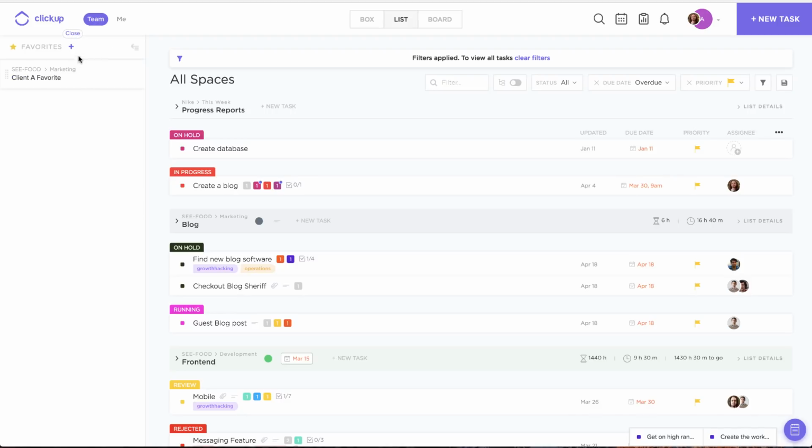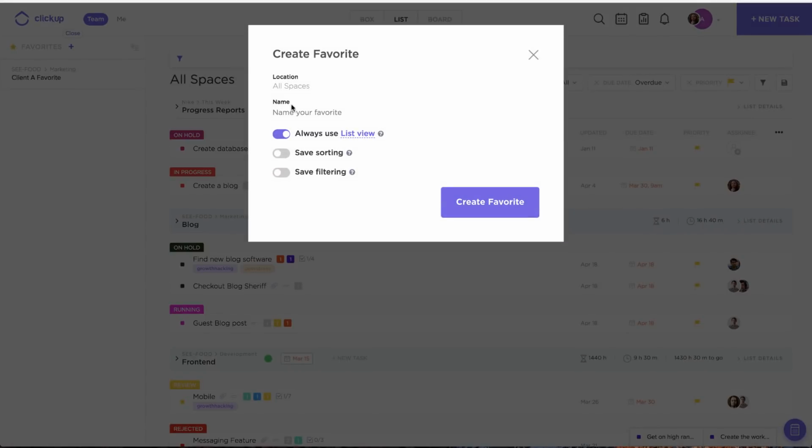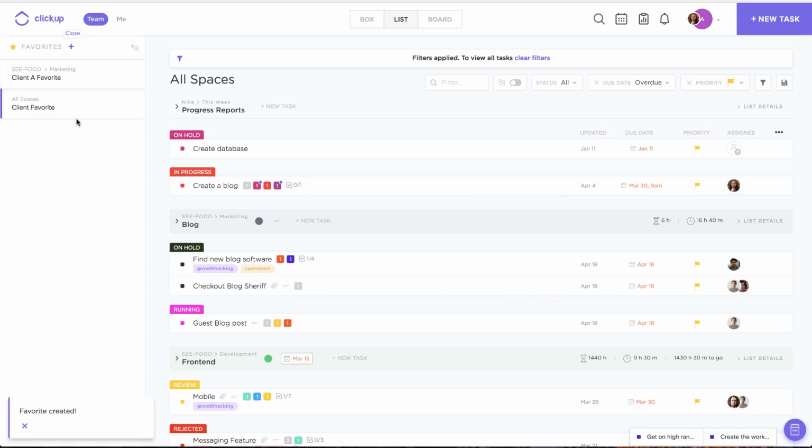So when I'm creating a favorite, let's say I want to create this right now. I'll call this client favorite. Now, three things I can do. One, I can always decide what view I want to have this show. So I can have a list view, box view, board view, or even our calendar view, which is extremely helpful. Two, I can save the sorting. Three, I can save the filtering. And then I can create the favorite right here. Extremely helpful, and I can always come to this very quickly. So that way, if there's certain things I know I want to look at with my clients, I can do that with a breeze.